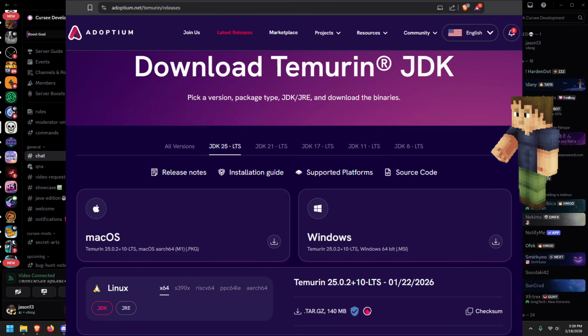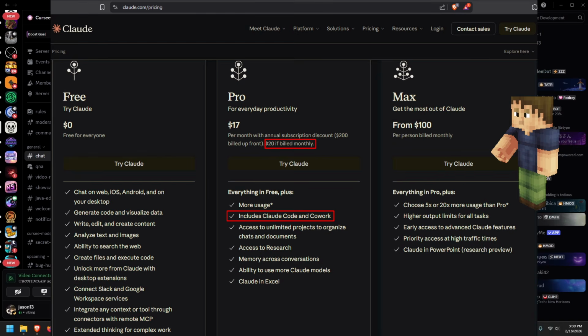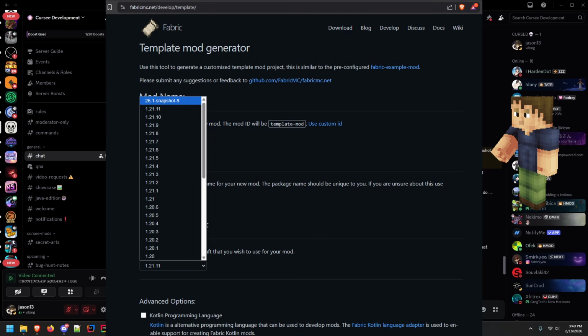As for our tools, we're using Java 25 via Eclipse Adoptium, IntelliJ IDEA, a Claude Pro subscription at $20 per month, and the latest snapshot of Minecraft via Fabric's template mod generator.